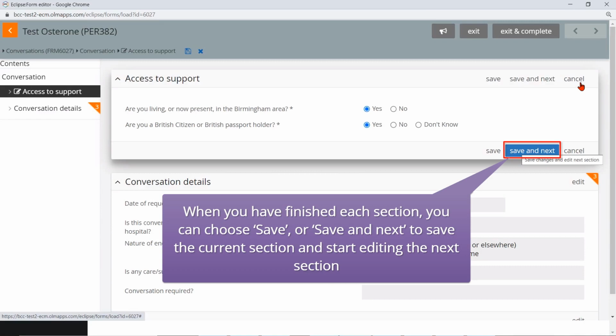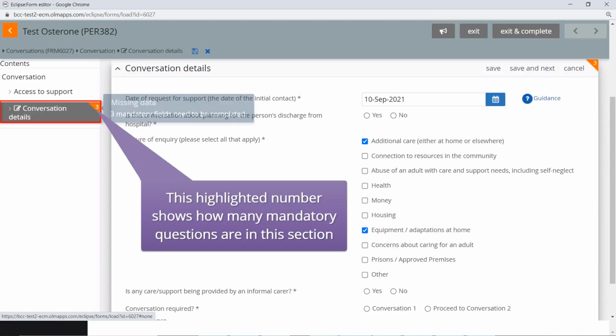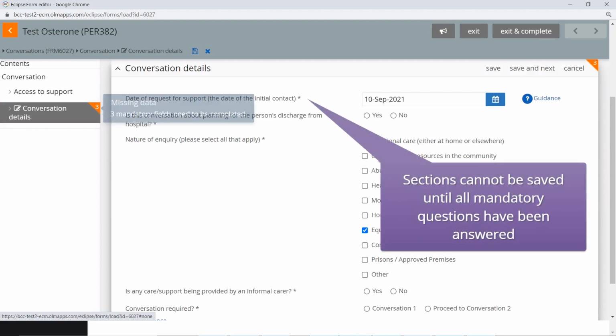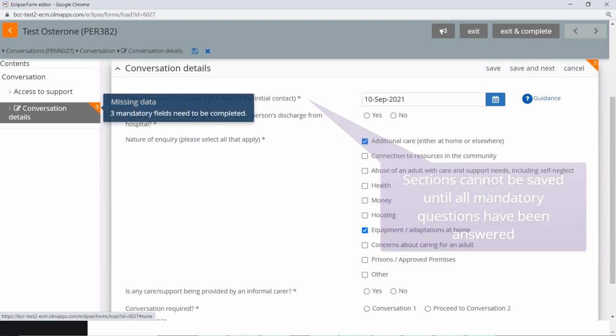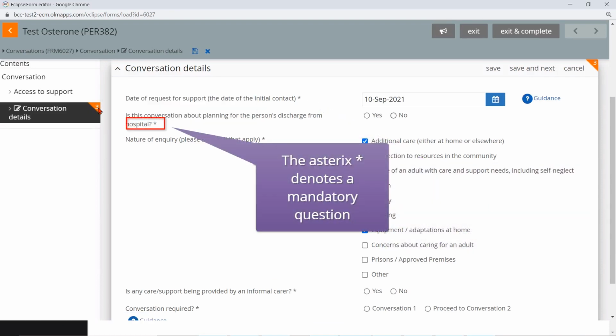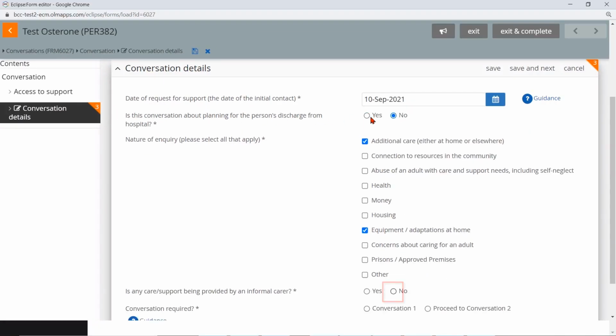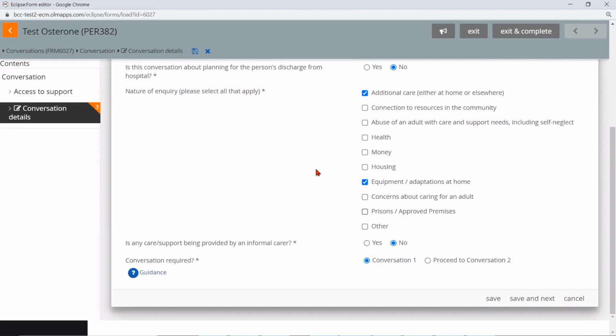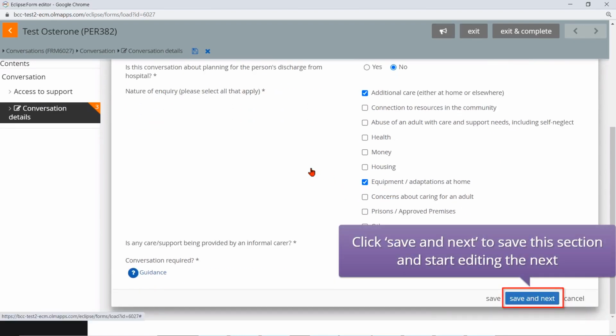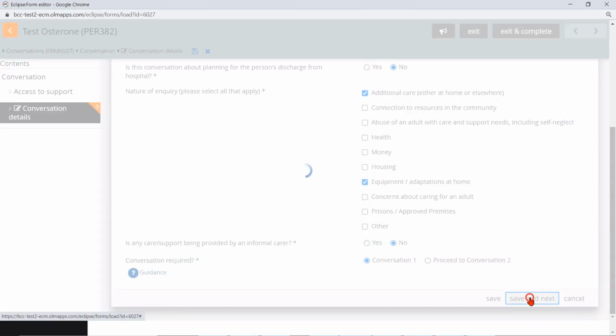When you have finished each section, you can choose Save, or Save and Next to save the current section and start editing the next section. This highlighted number shows how many mandatory questions are in this section. Sections cannot be saved until all mandatory questions have been answered. The asterisk denotes a mandatory question. Click Save and Next to save this section and start editing the next.